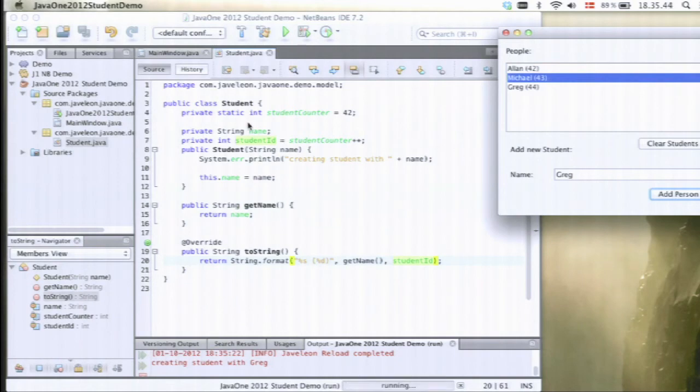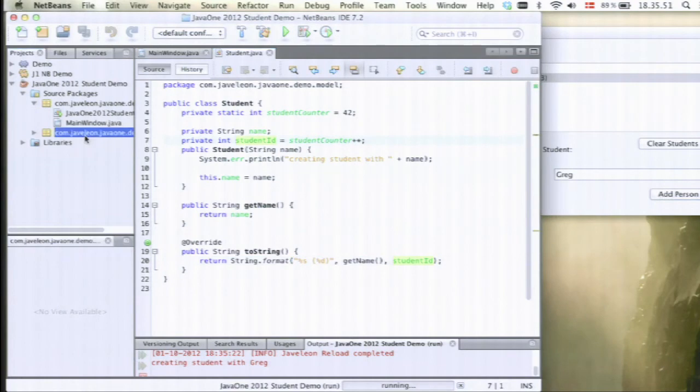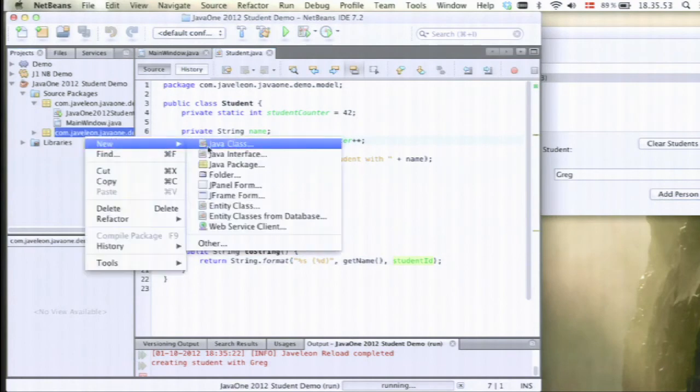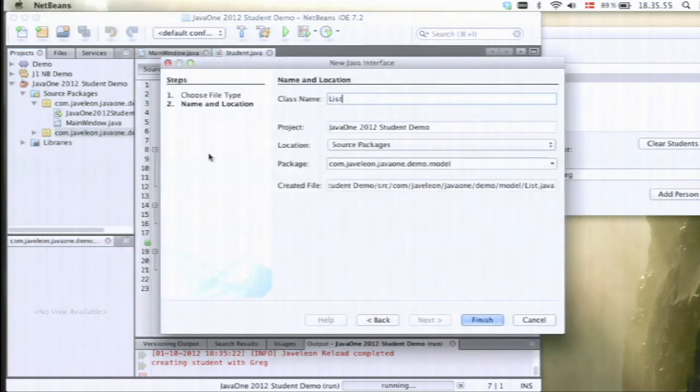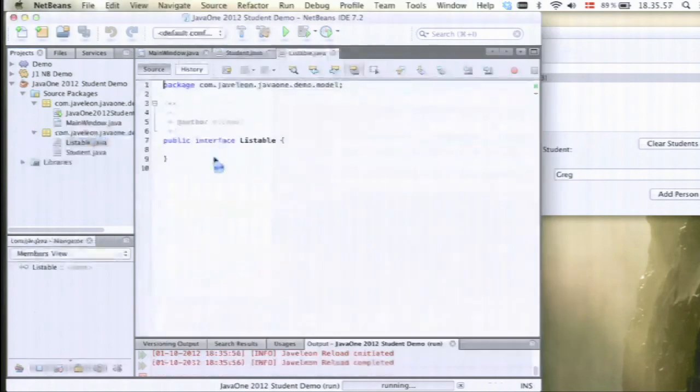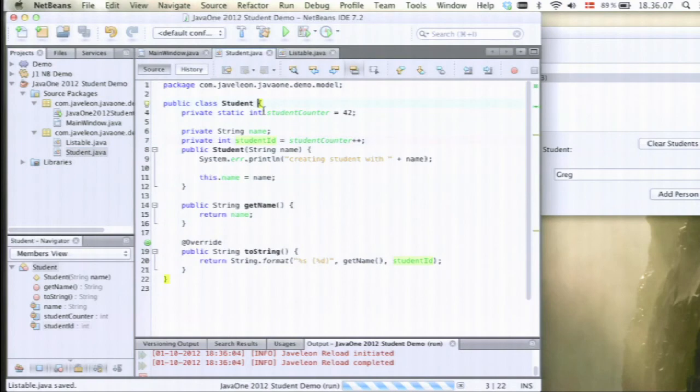Now, let's try some changes in the class hierarchy. Let's start with a new interface. So let's create an interface, Listable, whatever. And let's add this.